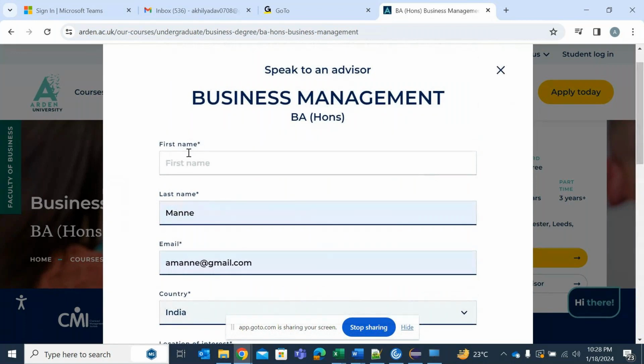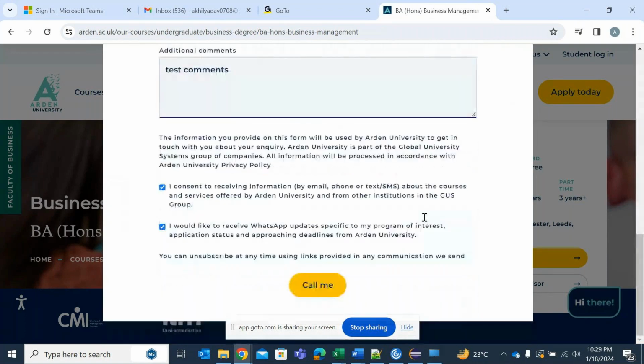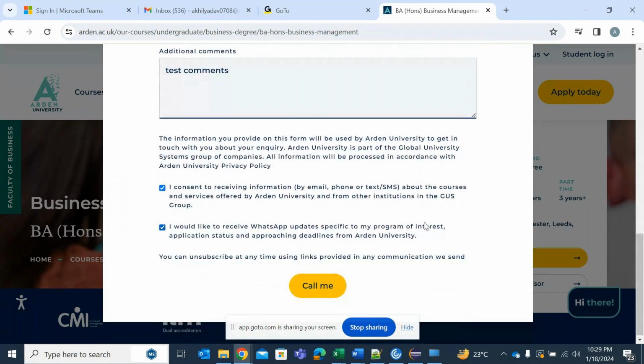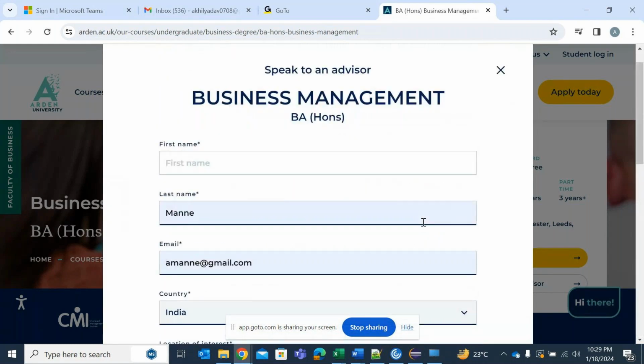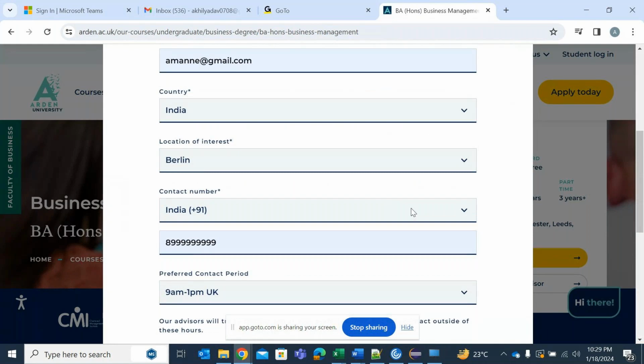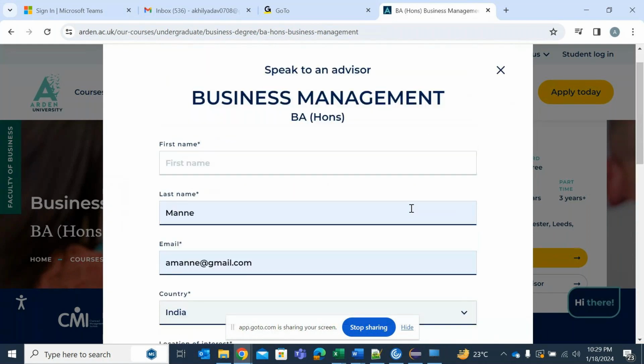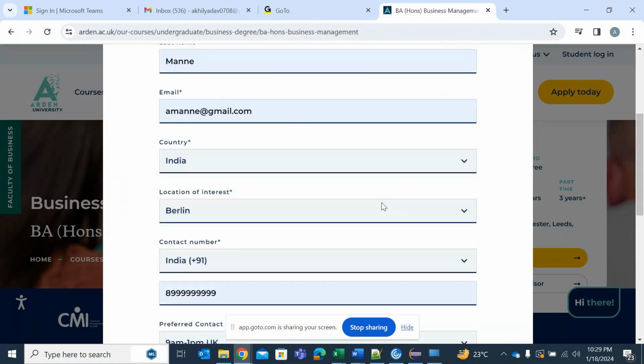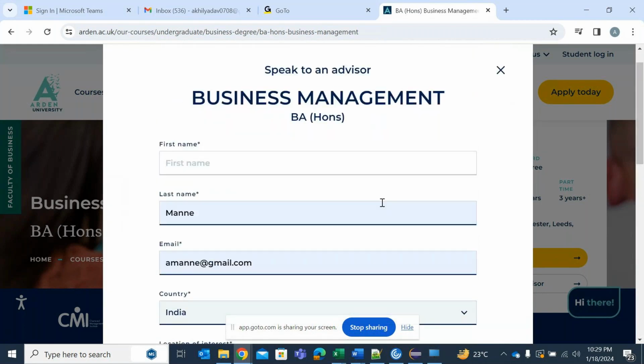So this is a mandatory field. Without entering the mandatory field, will this particular form get submitted, guys? No, it will throw an error, right? So we expect that by leaving a mandatory field blank, when we click on the call me button, the form should not be submitted.